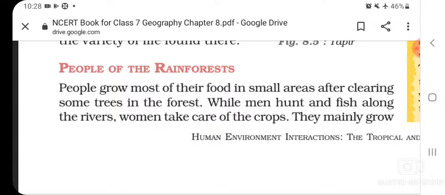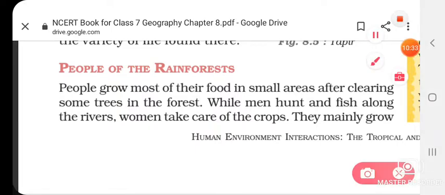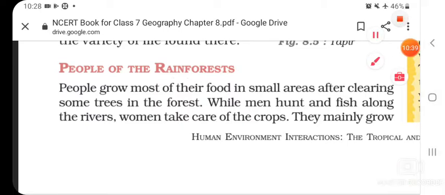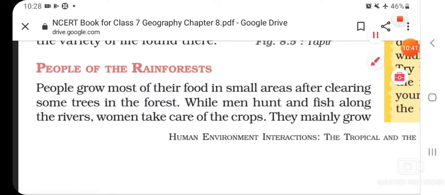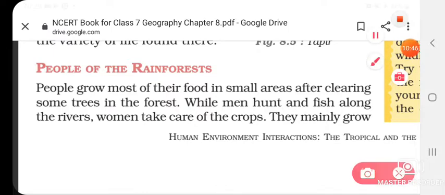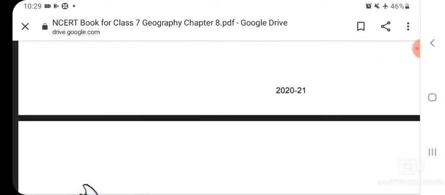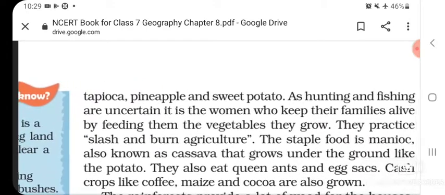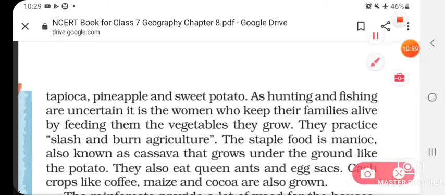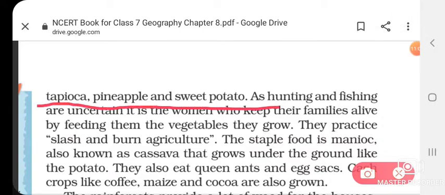People of the rainforest. Now we will read about how people live in this rainforest area. People grow most of their food in small areas after clearing some trees in the forest. While men hunt and fish along rivers, women take care of the crops they mainly grow: tapioca, pineapple, and sweet potatoes. So in the Amazon basin, men do hunting and women do agricultural work.